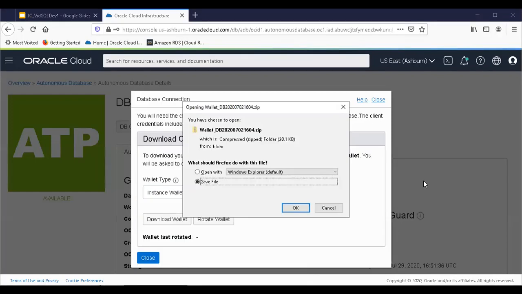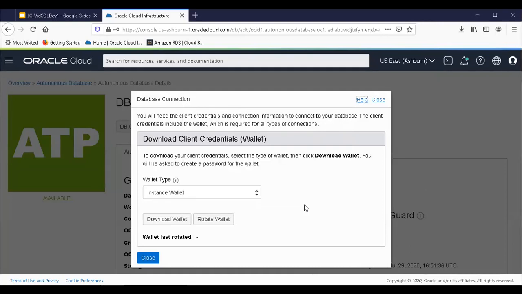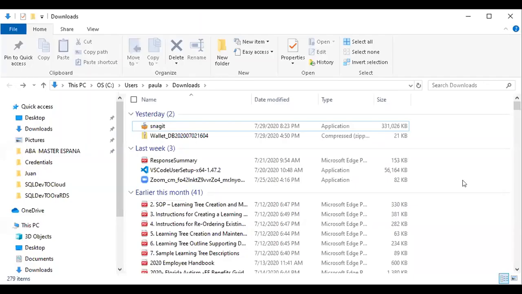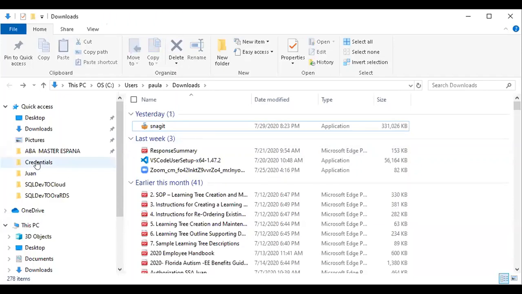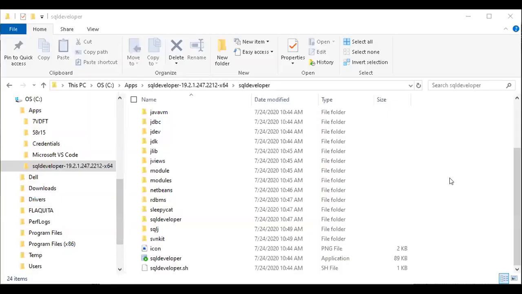So let's save the wallet file on my laptop C drive for now. We can use the same wallet file from a different client environment to enable the connection. So let's go ahead and copy the wallet file into my credentials folder. You can copy the file in the location that you want. So now let's open my SQL Developer tool.